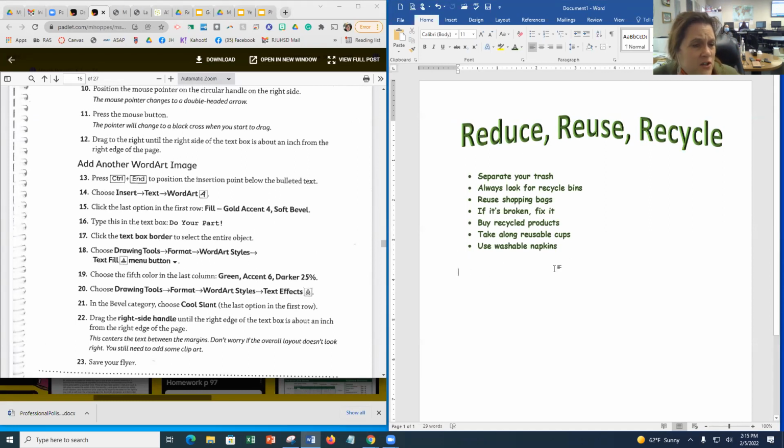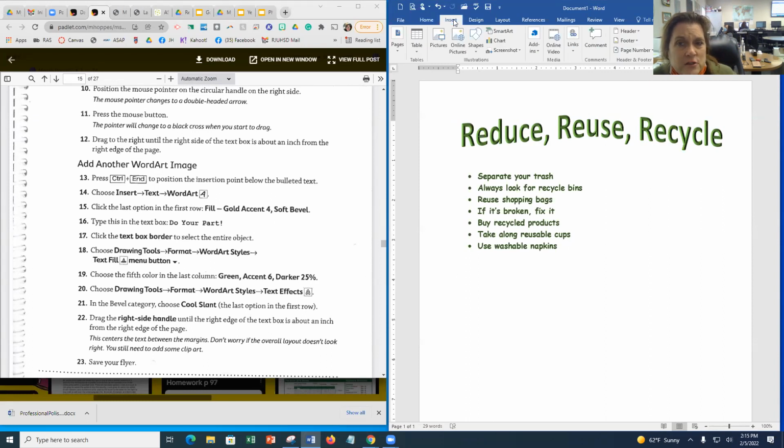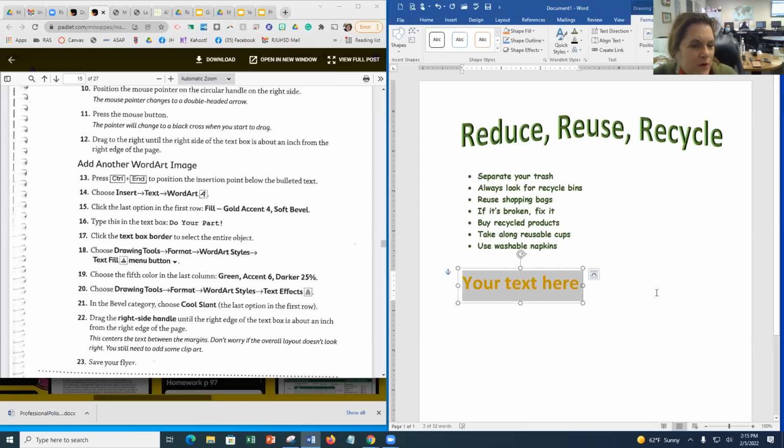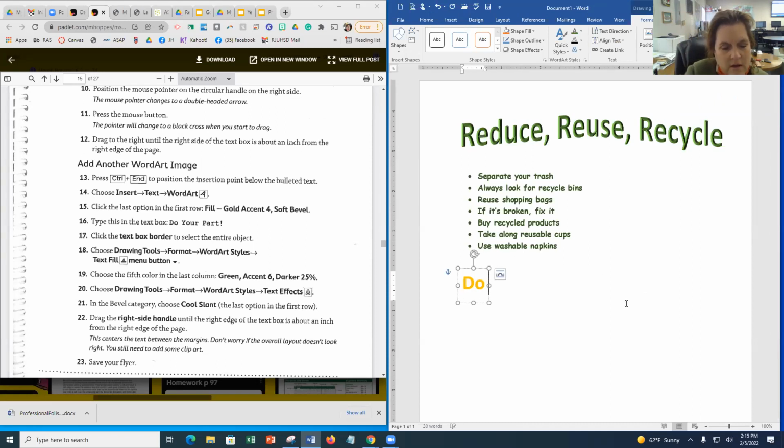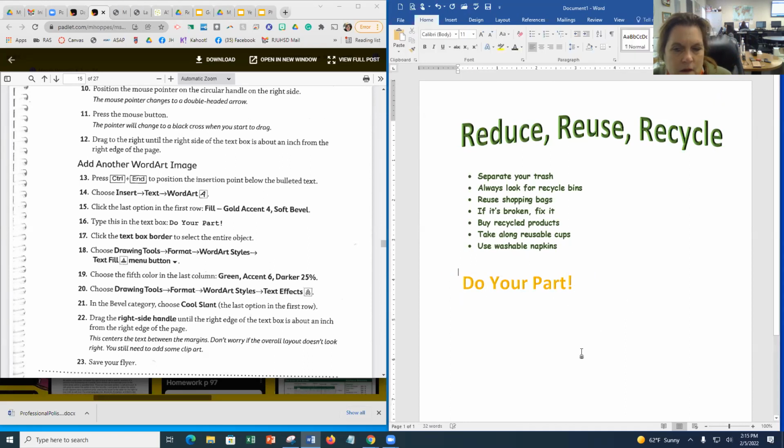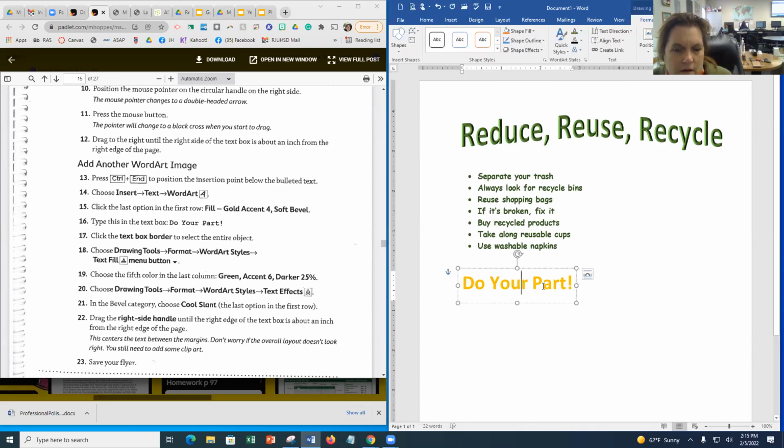They want you to choose Insert, Text, Word Art. We did this before. Insert. Go to the text grouping and the little A that's on its side. They want you to use the last option in the first row, which is fill gold accent 4 soft bevel. So it's that gold A. It almost doesn't matter which one you use because we end up changing the color and everything, but they want you to type do your part exclamation point. Okay. Mine still has the little dot next to it. The point.